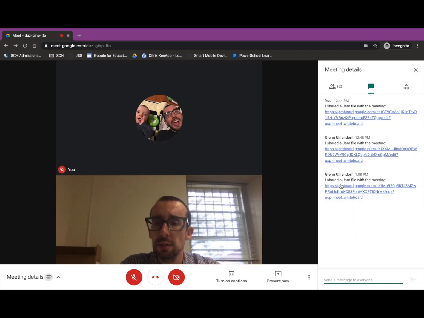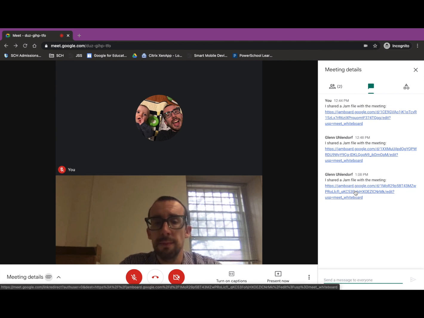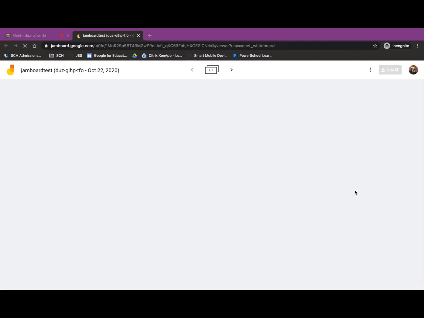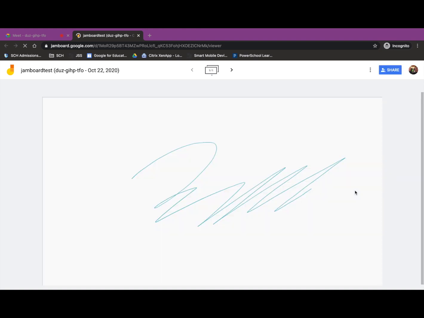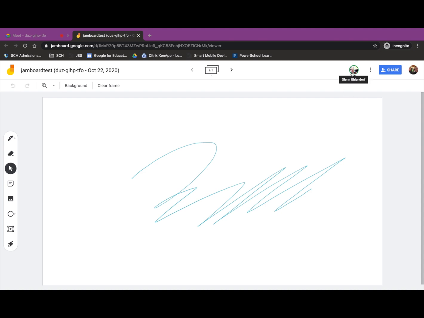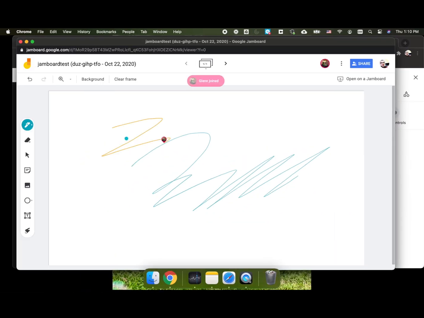And right here in the latest one, it'll say I've shared a jam file with the meeting. I'm going to click on that to open it up. And I'm going to be brought into that same Jamboard that I was working on in my SCH account. I can see that my SCH account is in here, and here I am in my personal. So I'm going to go ahead and choose another color. Let's go with yellow, and I'm going to draw right on top of that. And then I'm going to flip back over to my SCH one, and you can see the line being drawn by whoever is drawing it. And this is how we can both work in the same document at the same time.